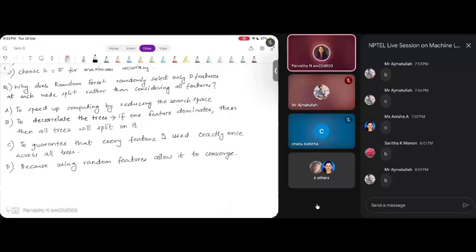So, random forest uses different features at each node because if one feature has the highest information gain, then all the trees in bagging will split on it. That is, if one feature is dominating, then all the trees will split on that node. But then all the trees will be identical. They will be correlated, right?